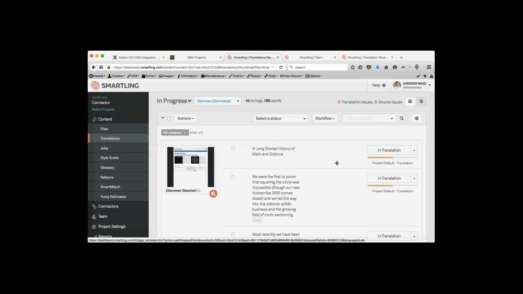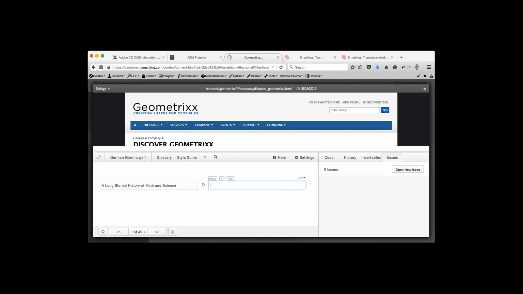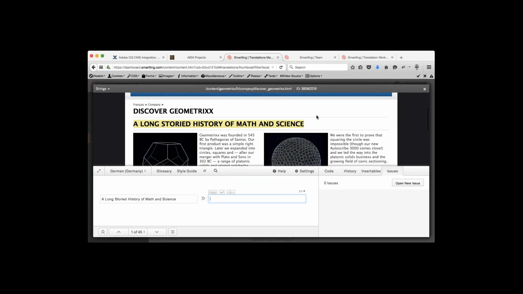If we add a translation, and SmartLing is a role-based platform, so different users have different views of content. In this case, I have a geometrics page, which, if you're familiar with AEM, you're familiar with geometrics. But a major component of the SmartLing platform is context, and that is context from AEM, it's context from an iOS application, it's context from other platforms and Word documents, all these different components.